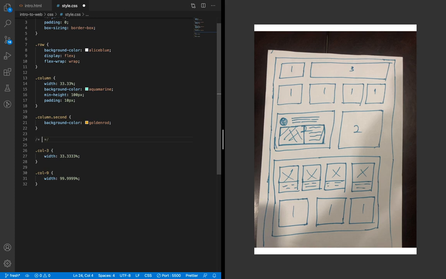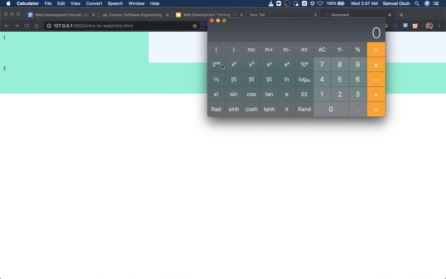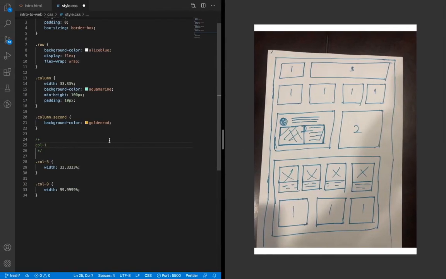So actually, let's just put a comment here, and this is how we create comments in CSS. Everything that is within the comment will not be interpreted in the browser, okay? So here we just take notes. So for column 1, I'll pull up my calculator over here, and then I'll type in 1 divided by 12 times 100. That gives us 8.333. So when we have a 1, we should have 8.3333, maybe up to 4 digits, percent, right?